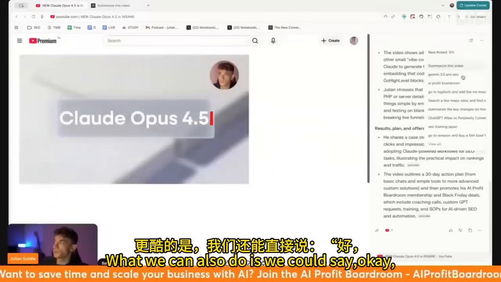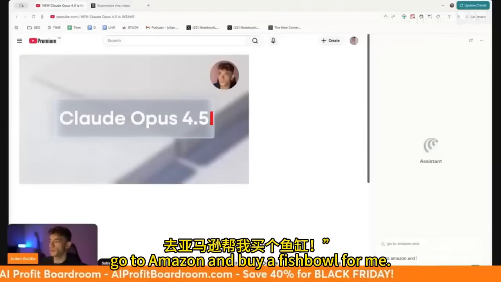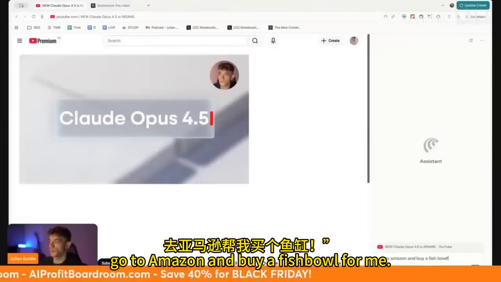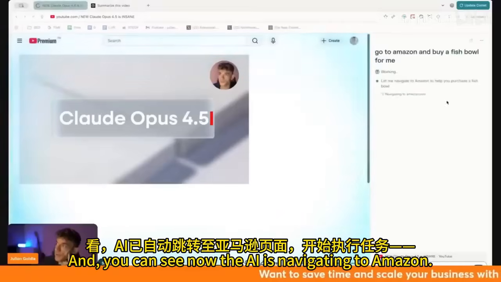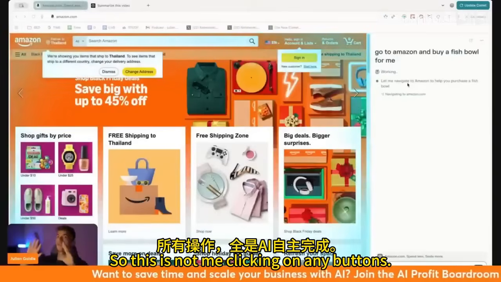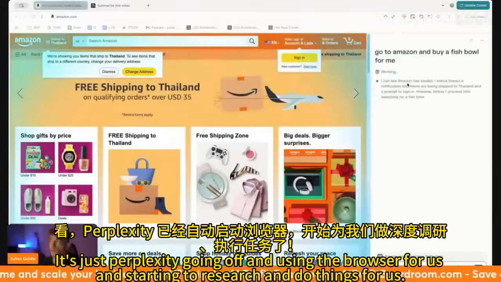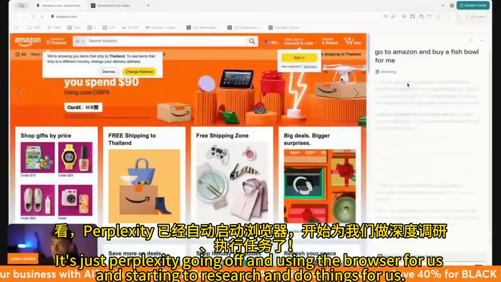What we can also do is we could say, okay, go to Amazon and buy a fishbowl for me. All right. And you can see now the AI is navigating to Amazon. Again, I'm not touching this. This is not me clicking on any buttons. It's just Perplexity going off and using the browser for us and starting to research and do things for us.